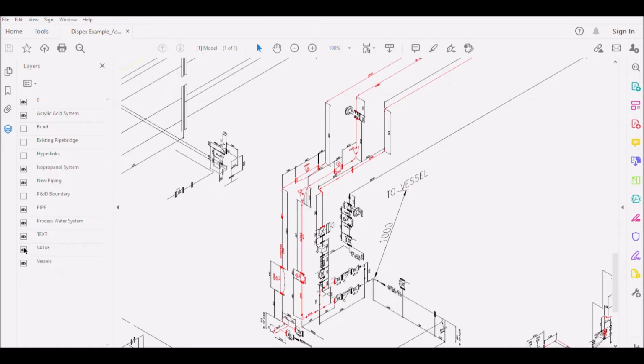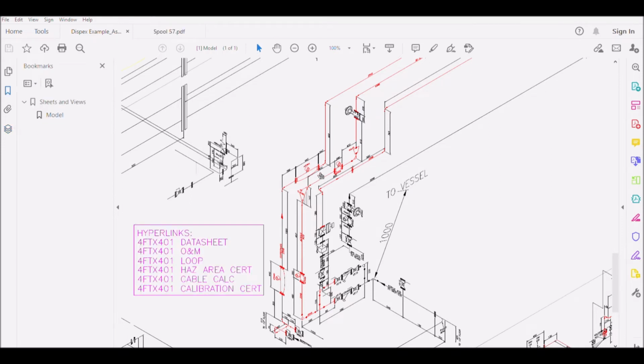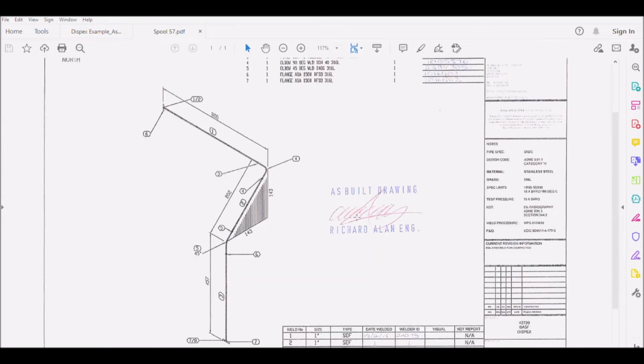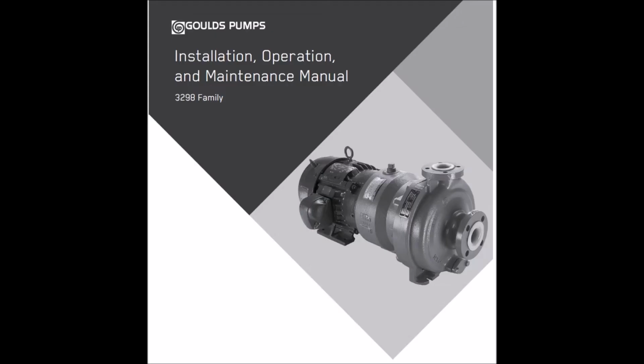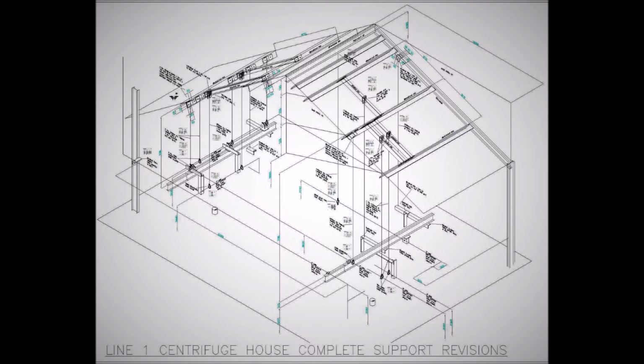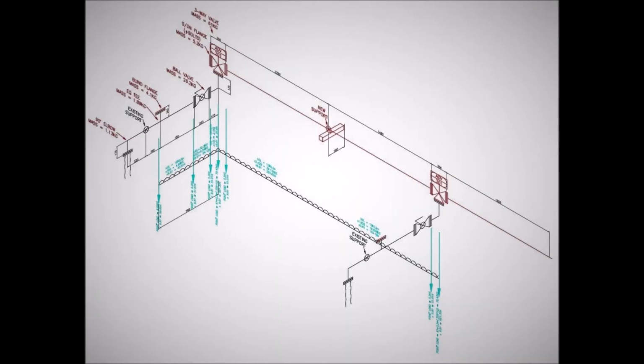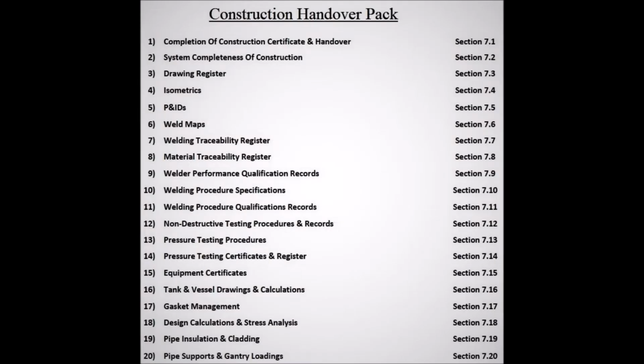It can be output to a PDF so anyone can view, turn layers on or off to look at the systems in isolation, and links to any other relevant information can be made, including fabrication drawings for piping, operating and maintenance manuals, pipe supports and calcs, and handover documents.